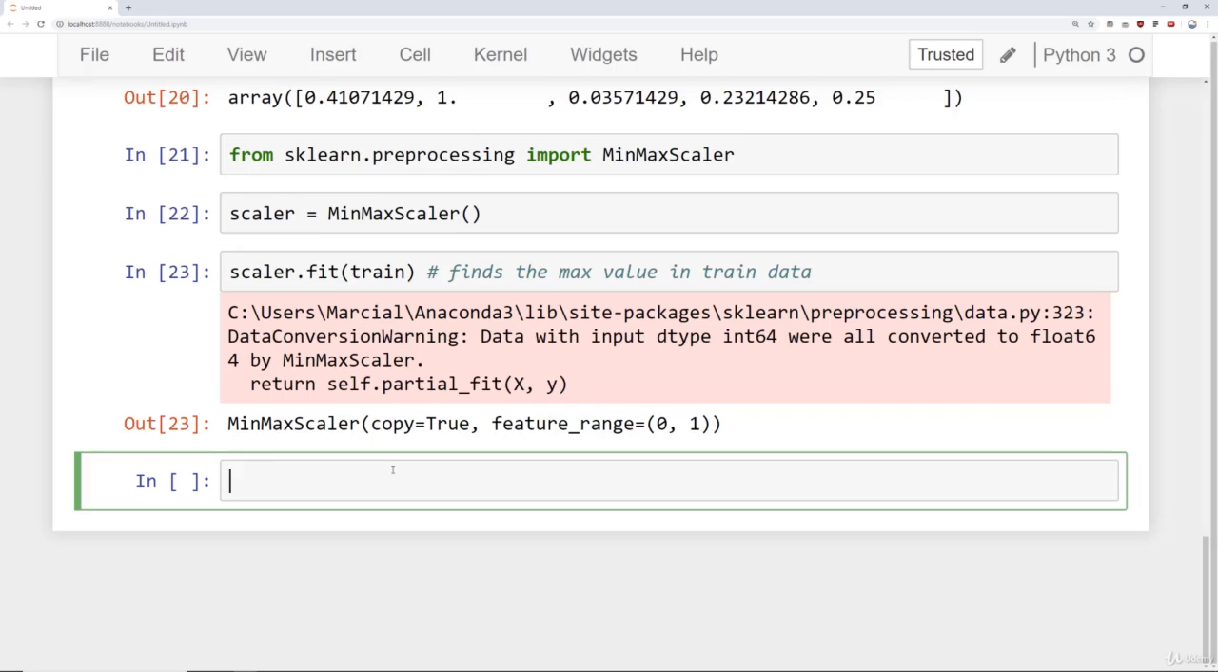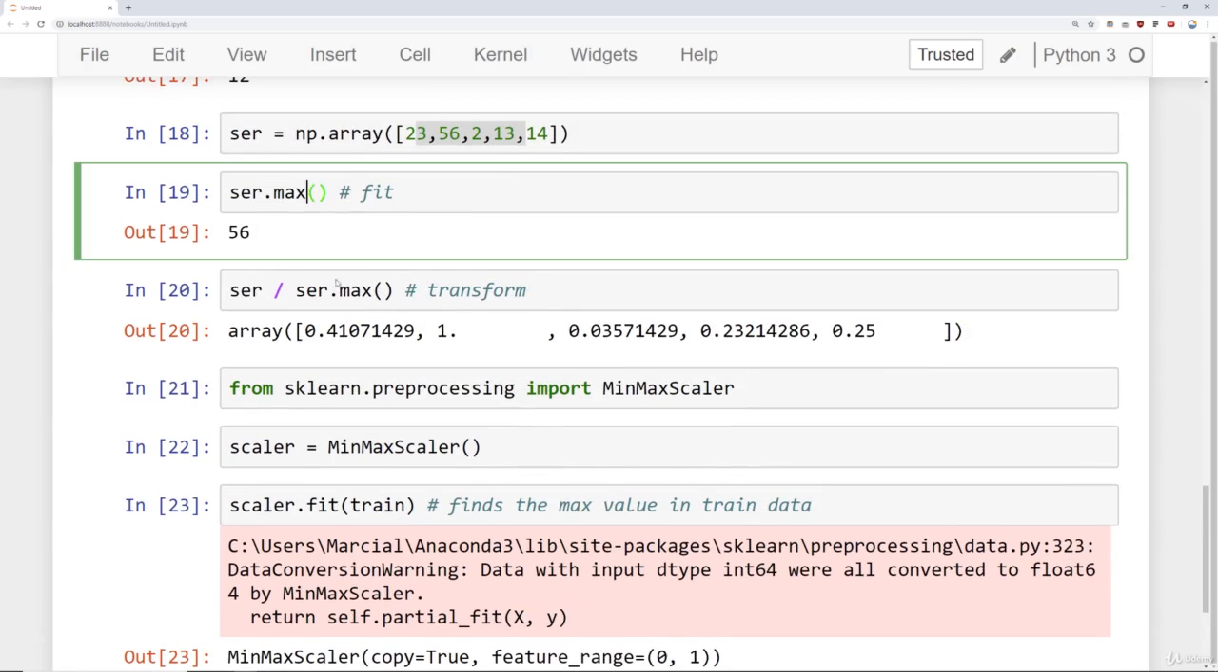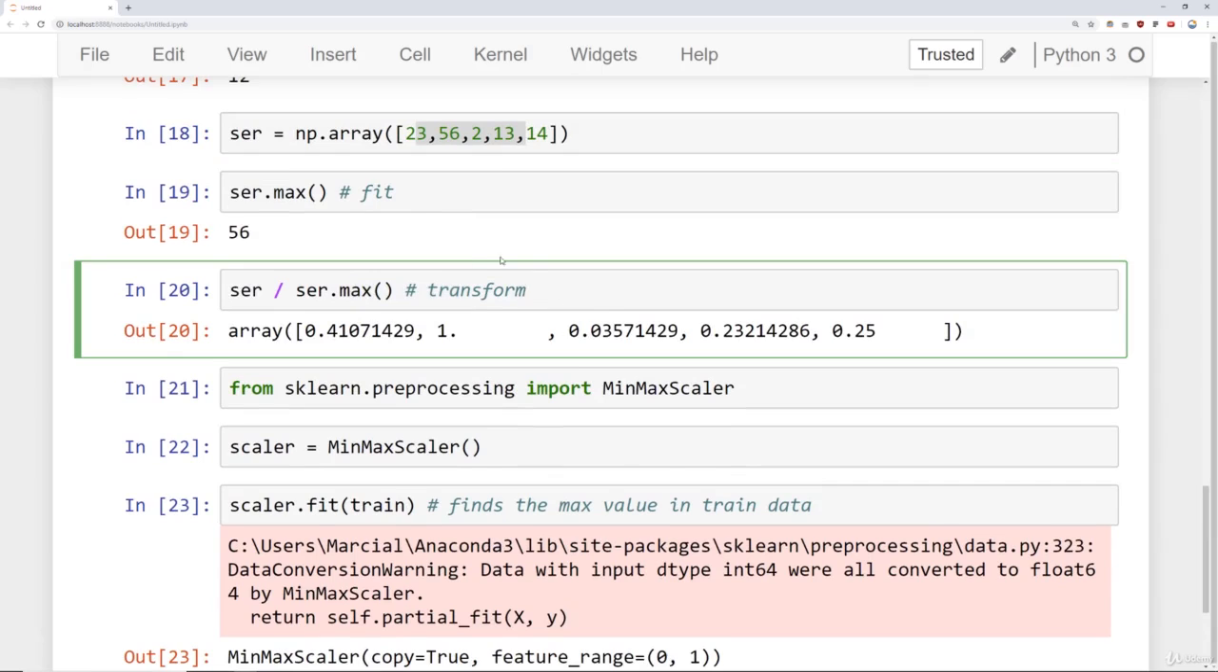It's totally safe. Okay, so now we have this min-max scalar object, and then what we're going to do now is we're actually going to transform the training data and the testing data. So we're going to say scaled version of my training data is equal to the scalar dot transform, and then I'm going to transform the training data. So what does the transform procedure actually do? It simply just divides by the max value essentially.